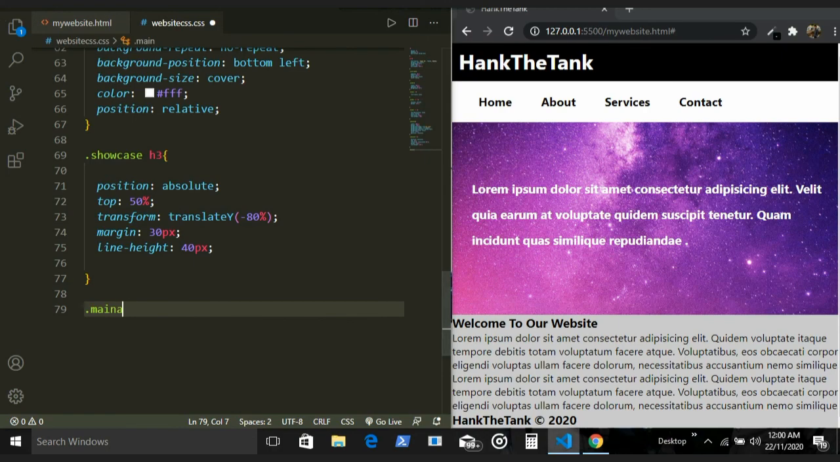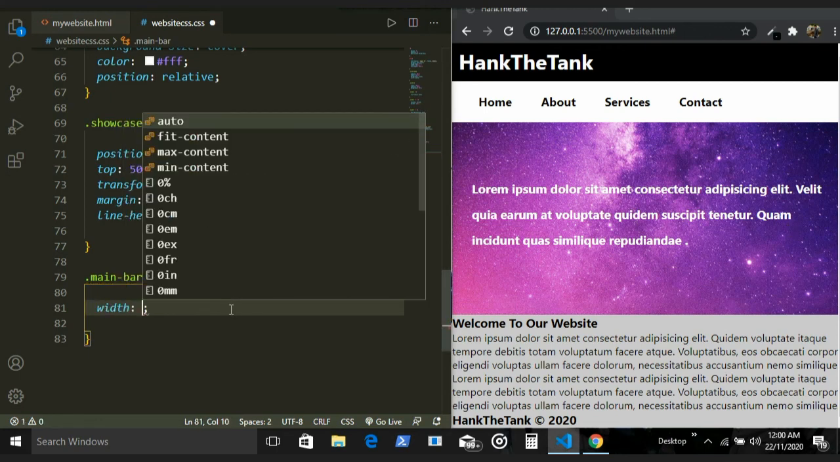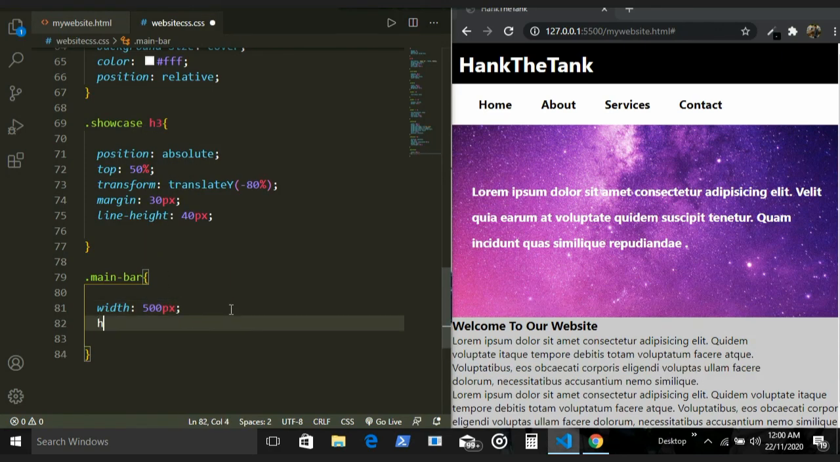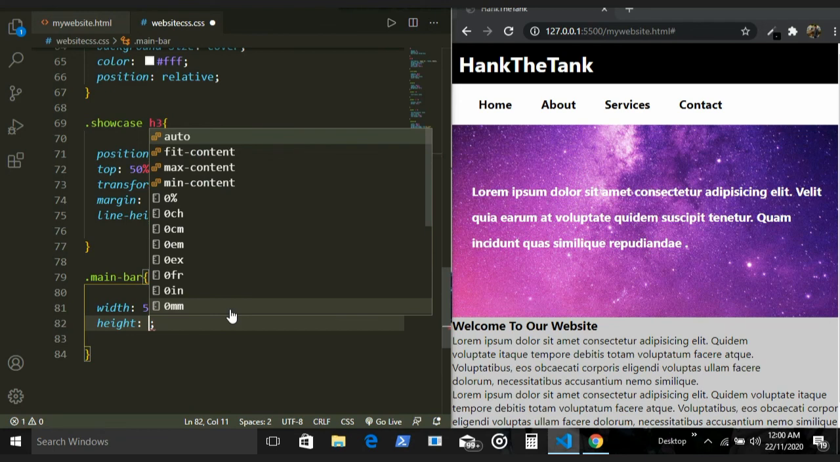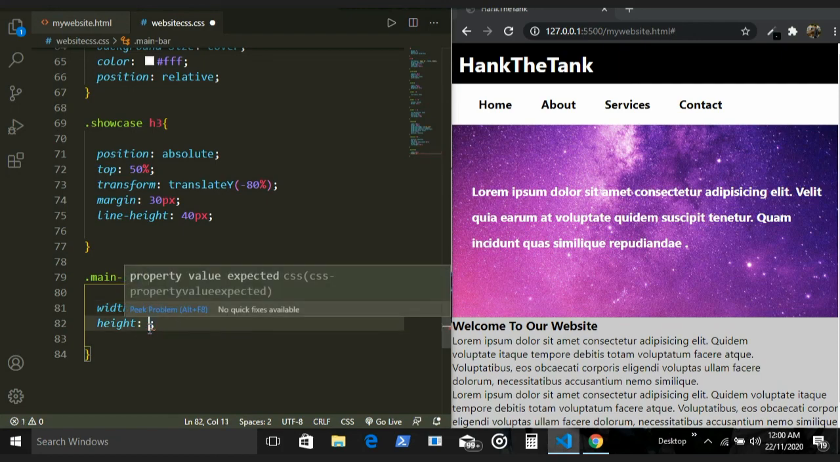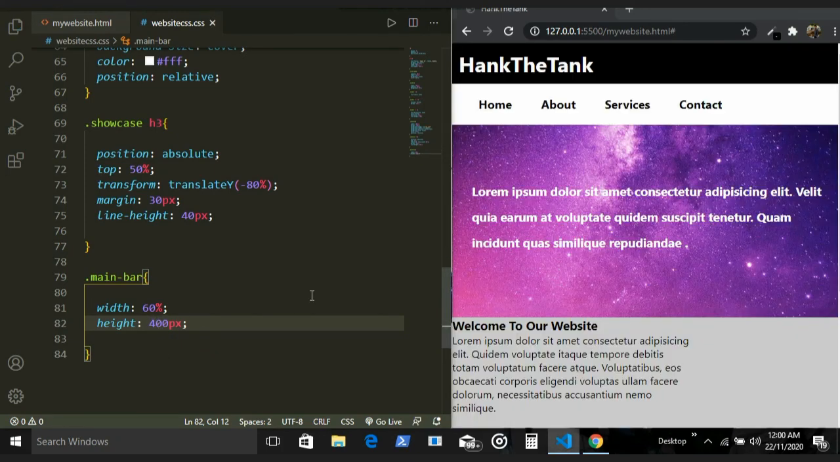So what was the name? Main bar. Yeah, so main bar, and we're gonna have this around a width of 500 pixels width, and then a height of around, I would add here 60%, and height of this would be around 300 pixels, or I'd add 400 would be better, I guess.